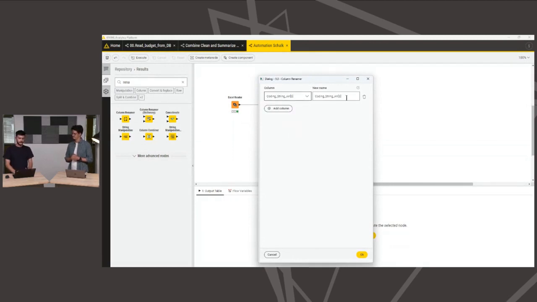For example, what is the first one? I think that should be the store ID. Store ID. Then I can click Add Column. And I can select the second one. What is the second one? The second one should be the source ID.